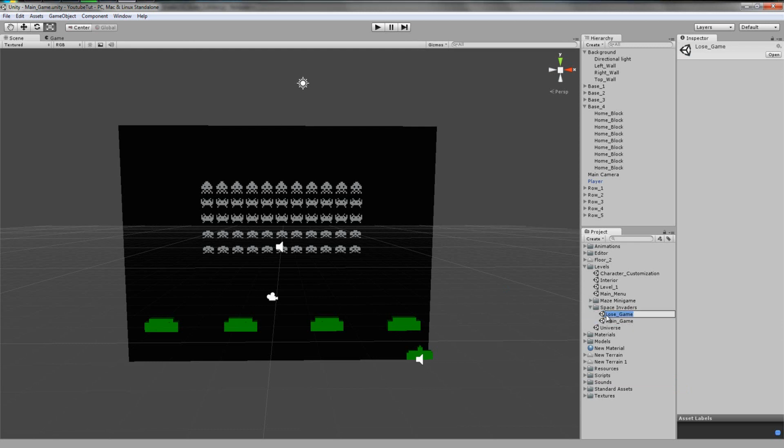But I'm going to change it, and I'm going to rename the lose game one to SI lose game, for Space Invaders lose game. And then I'm going to do the same for main game. So what I'm going to do is open up lose game, and you can see at the top it's open, but it's the exact same, we all know that.